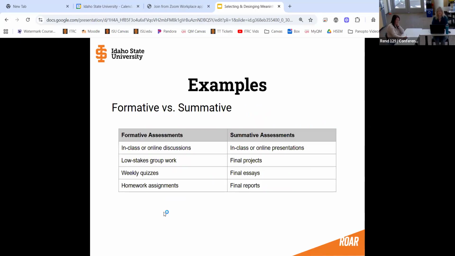Here's some examples, kind of formative versus summative. So some formative assessments could be your in-class or your online discussions, your low-stakes group work, weekly quizzes, homework assignments. And then on the other side, our summative could be online presentations or presentations given in class. Your final projects, final essays, and final reports, all those things can be used as summative assessments.